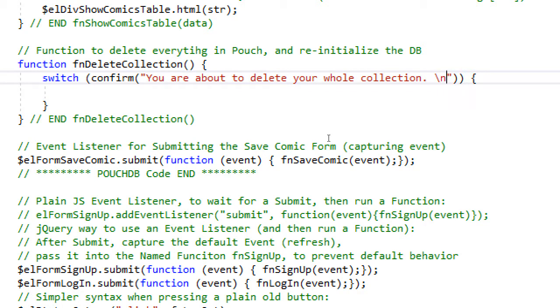Backslash n for a new line. That's not a slash or a forward slash. That is a backslash. And it really kills me when people say, visit my website, http://www, because that's not a backslash in a web address. That's a forward slash. So on one line, it will say, you're about to delete your whole collection. New line, confirm. The confirm box automatically has an OK and a cancel built in. A true or a false.